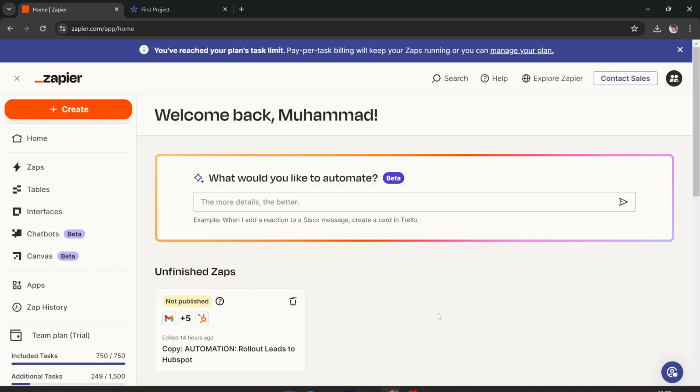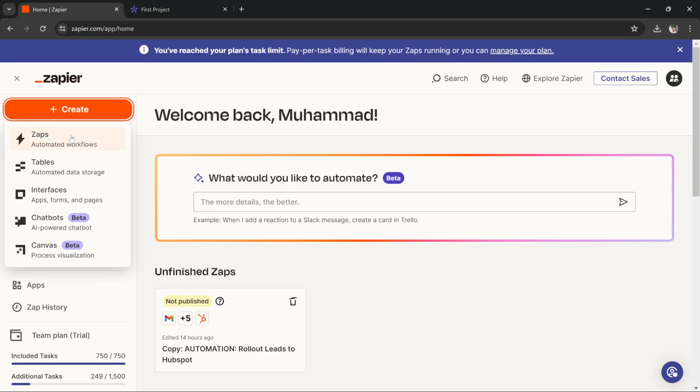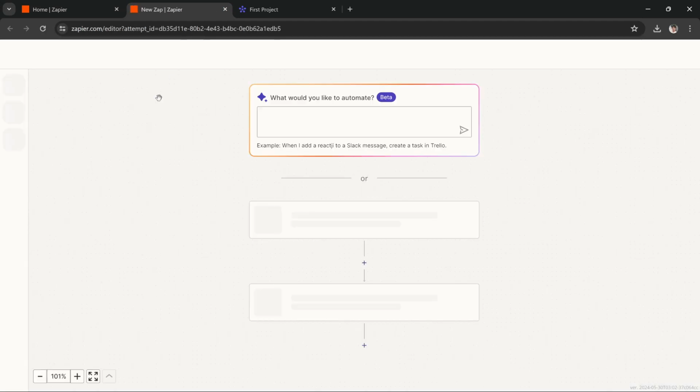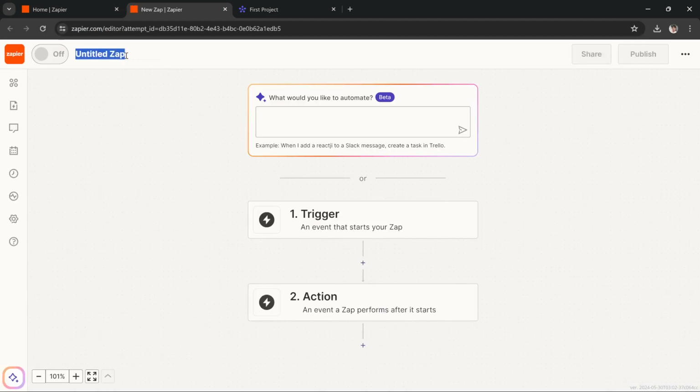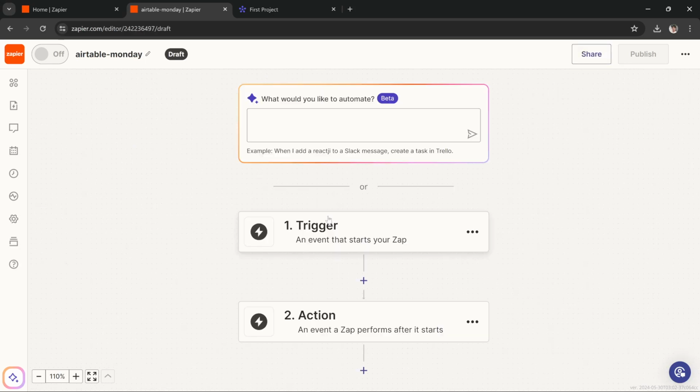Hi guys, in this tutorial I'm going to teach you how you can connect your Airtable to monday.com in Zapier. So go to your Zapier, press this create button, press Zaps, and it will open up a new window. Here you can see, first of all you can name your Zap. I'm going to name it Airtable to Monday. That's perfect. Now what you have to do is press the trigger button.